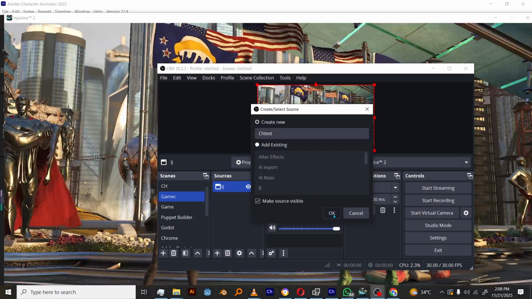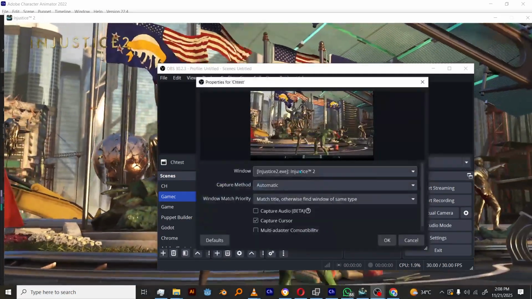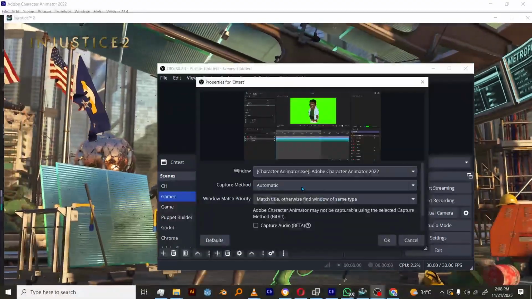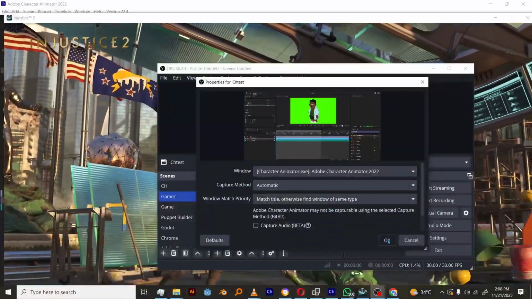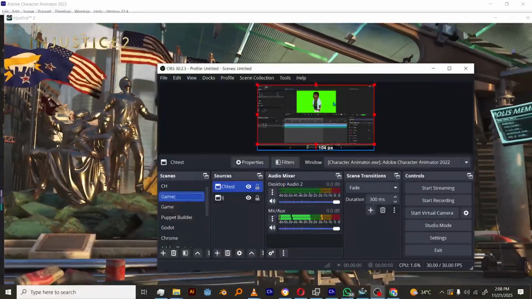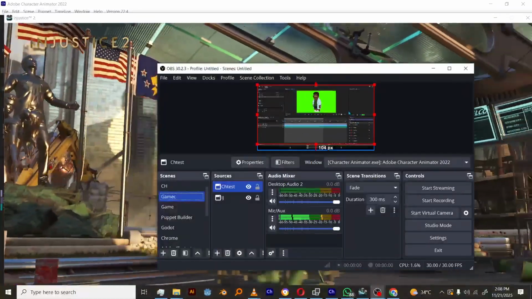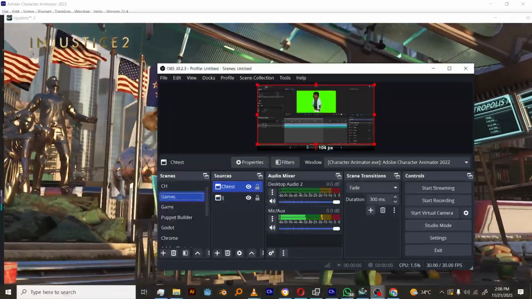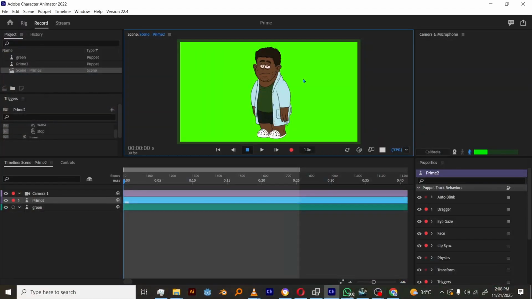Okay, so let's okay that, and instead of Injustice, let's change this to Character Animator, and then we okay it. So now we have Character Animator overlaying over Injustice, taking up almost all the screen. So what we need to do is open Adobe Character Animator, and then make this bigger.